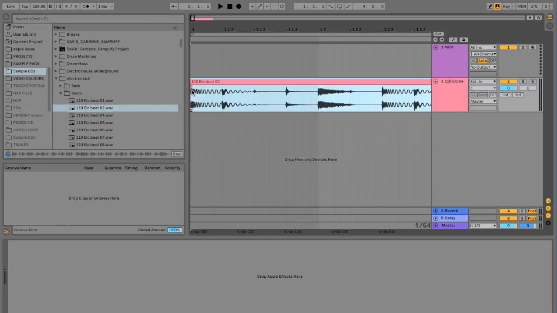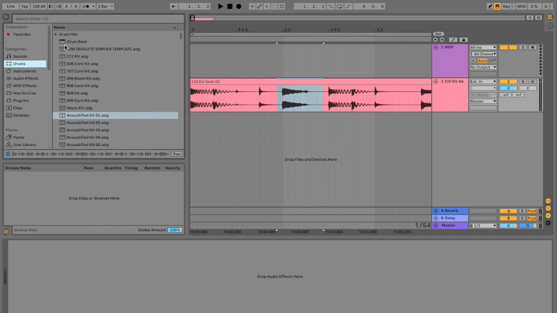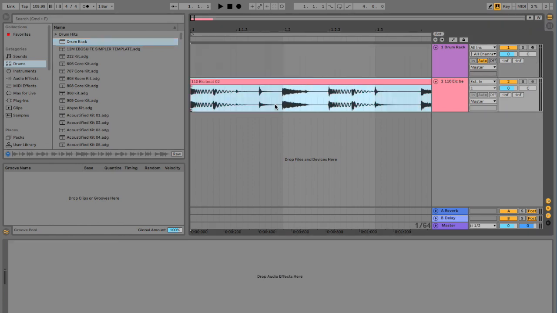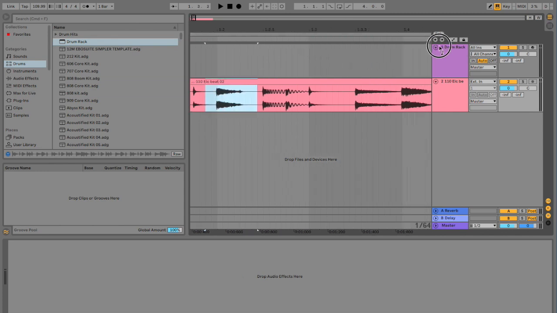I'm going to drop that on an audio channel in the arrangement view, and I want to extract that snare. That's what I want to extract there, the snare. And what I'm going to do is put that sample into a drum rack that I'm going to put on the MIDI channel. So there's the drum rack that I've just placed on that MIDI channel. And go back here. Oops. I'm just going to make that a little bit longer just for demonstration purposes.